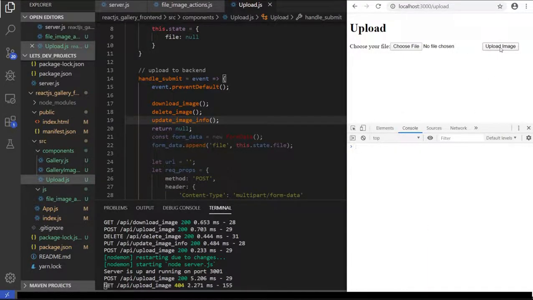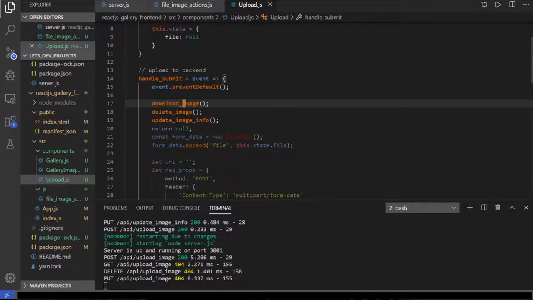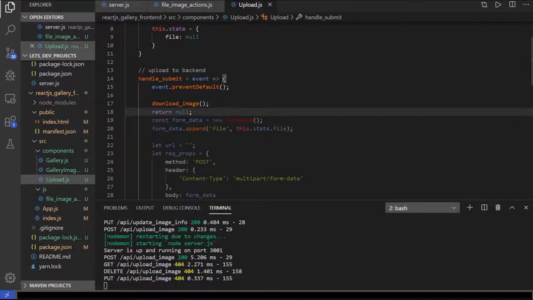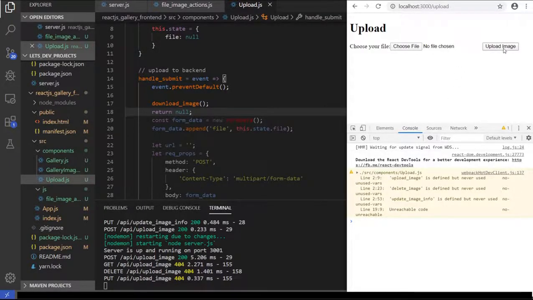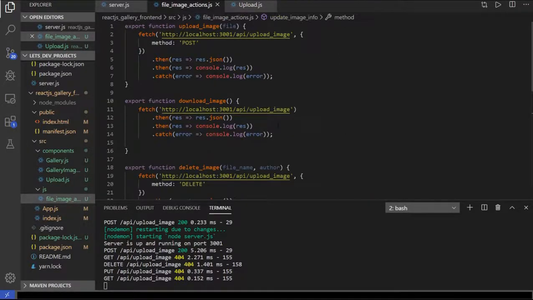All right. We get unexpected JSON. What is going on? Let's do this. Delete those two. Testing download image, which is a get call. 404 not found. Did I not change the URL? There we go. So download image is not upload image.